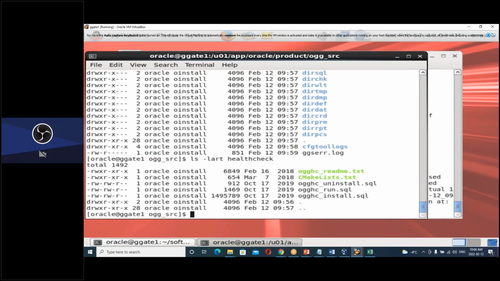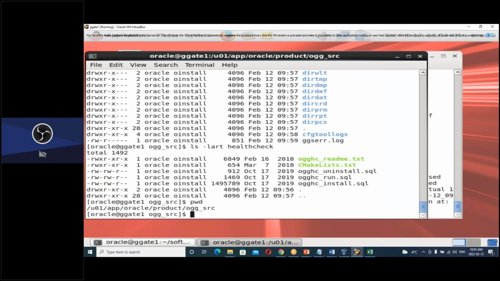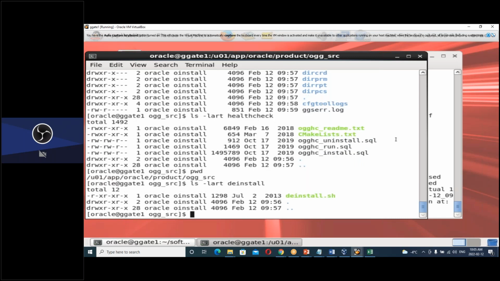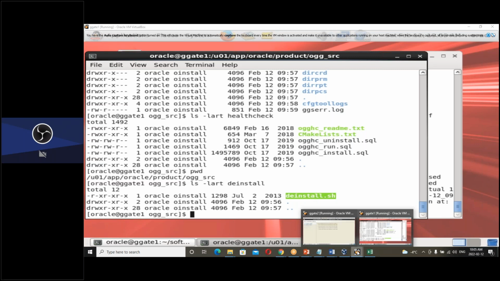How to uninstall is, don't just remove it. If you ever have to deinstall GoldenGate, there is a deinstall utility present in the deinstall folder under the GoldenGate home. If you go to the deinstall folder under the GoldenGate home, you will find deinstall.sh. So run this deinstall.sh any time you have to deinstall Oracle GoldenGate.